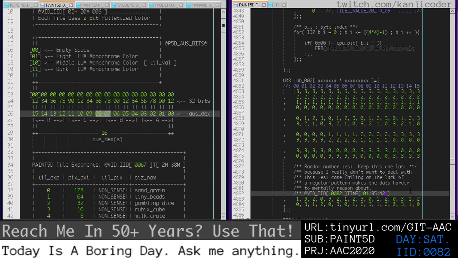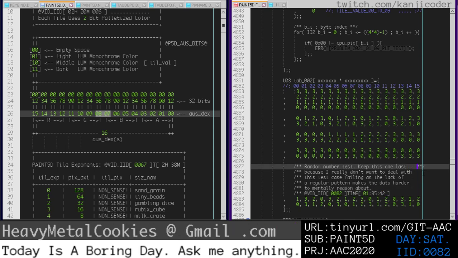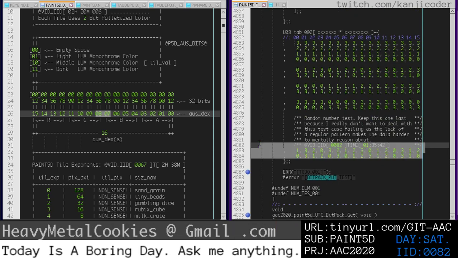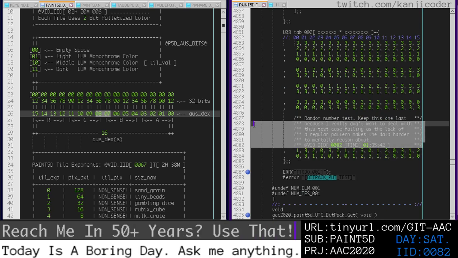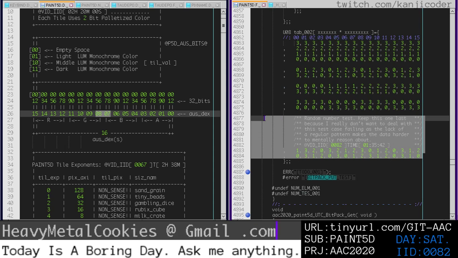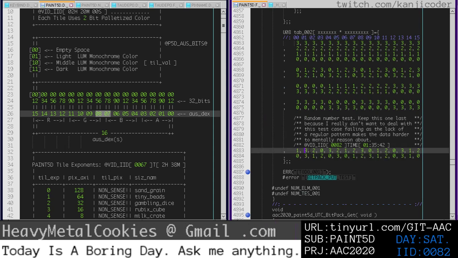Okay. So the last test cases here are just random numbers, just for good measure. And we want to make this test case the last one, because we really do not want these last test cases to fail, because it's just going to be a pain to mentally reason about all these numbers.